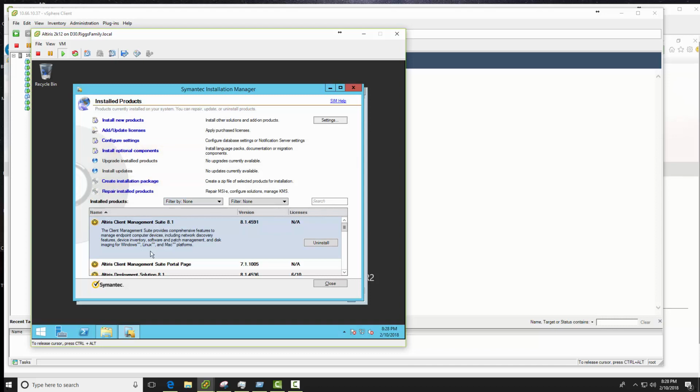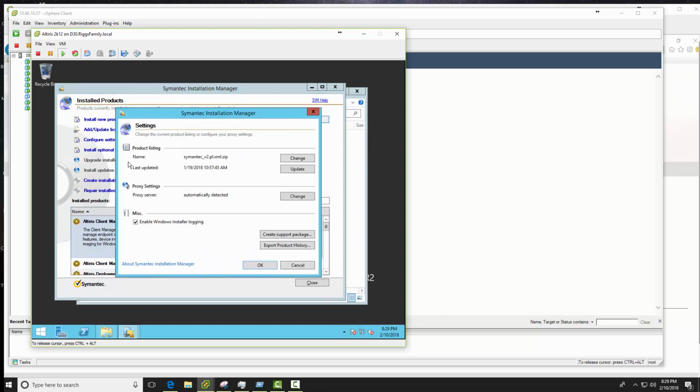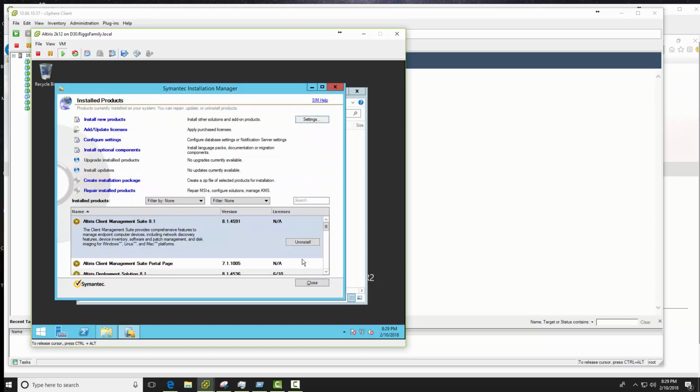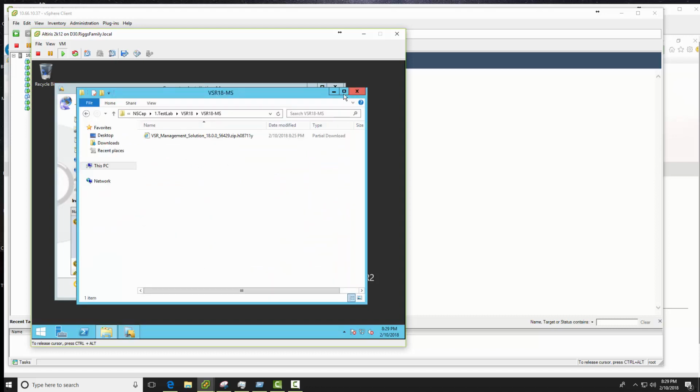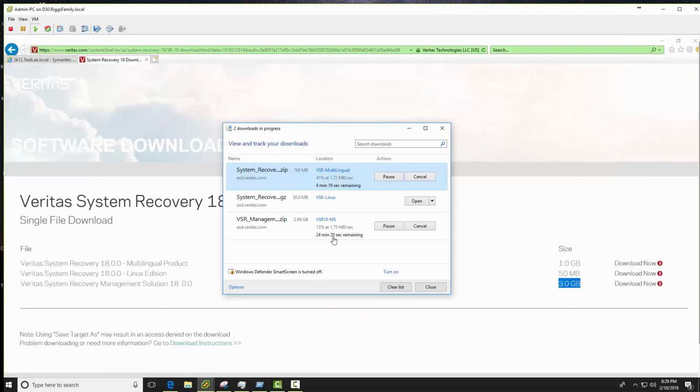So now what we're going to have to do is once this download is done, we come in here, go to settings, and change the product listing. We say change, and we're going to point it to that local extraction. And when we say OK, it will pick it up. So we're just going to let this sit here. And that said 25 minutes. Let's take a peek again. 24 minutes. So I guess we'll be back.